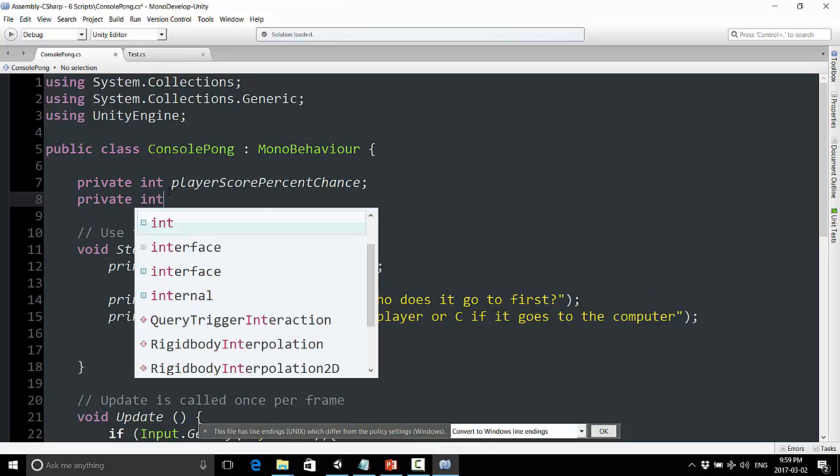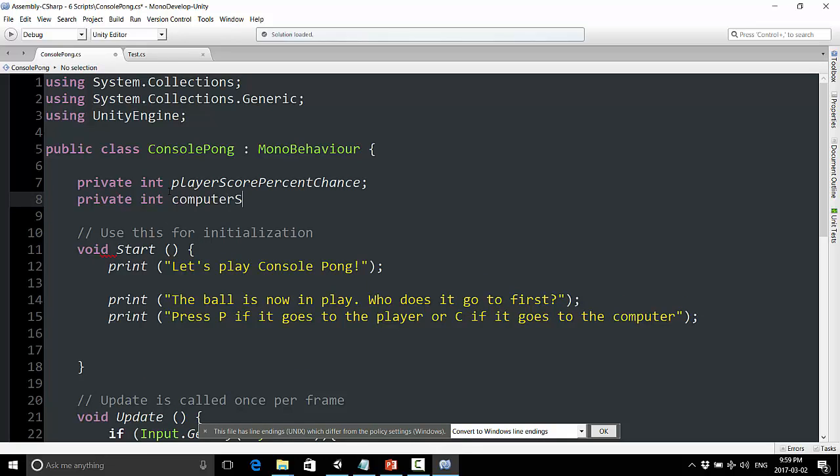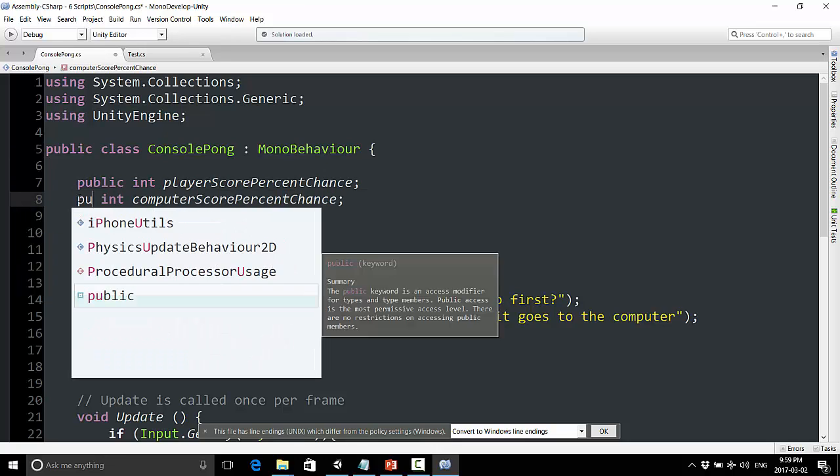And I'm going to do the same thing here, private int computer score % chance. And the way we structure our integers or our other variables, the first word is always all lowercase, and then every other word starts with an uppercase letter. Now we can save some space here, and rather than doing this on 2 lines, we can also just say comma computer score % chance. That's another way of doing it. It's valid, but I don't want to do it this way, because we're not actually going to make these private, we're going to make these public. And I'll show you what this means.